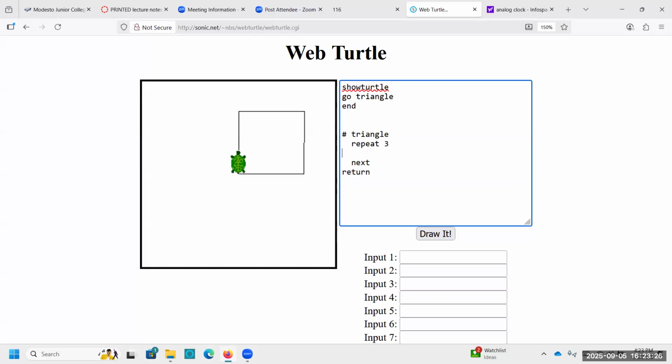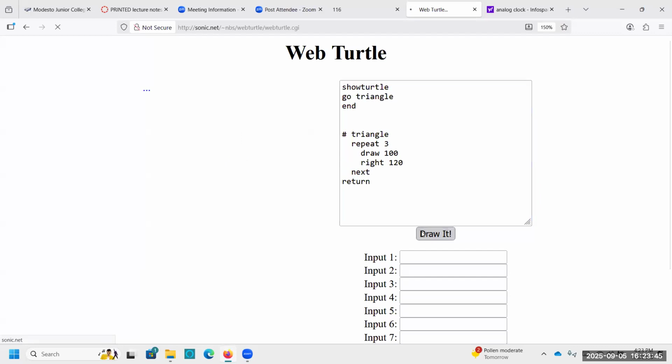Now I'm going to do a double indent. The first indent is because I'm in the triangle method. The next indent because I'm inside a repeat block, and I'm going to go draw 100. Then I'm going to repeat that. Double indent because I'm in the triangle method. Another indent because I'm in the repeat block, and I'm going to turn right 120. This should draw a triangle.